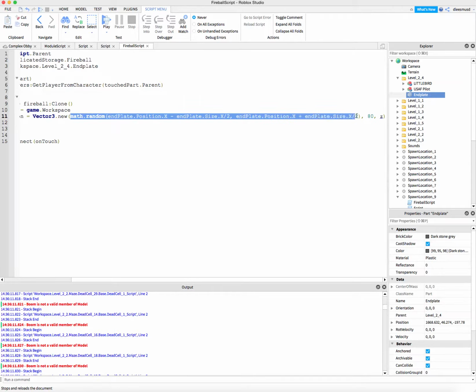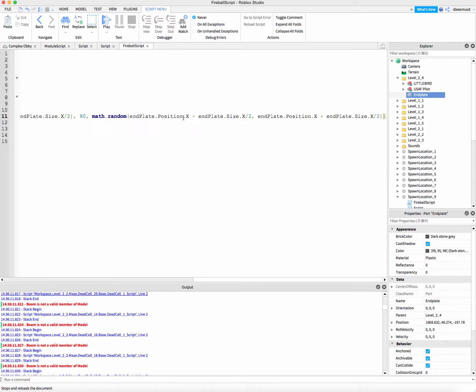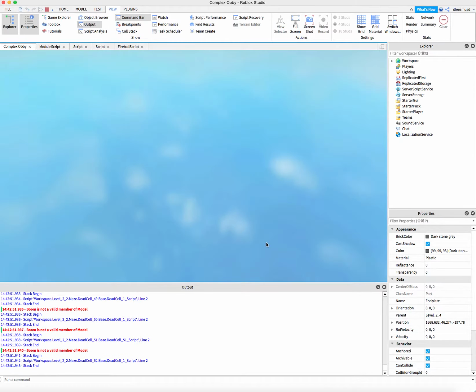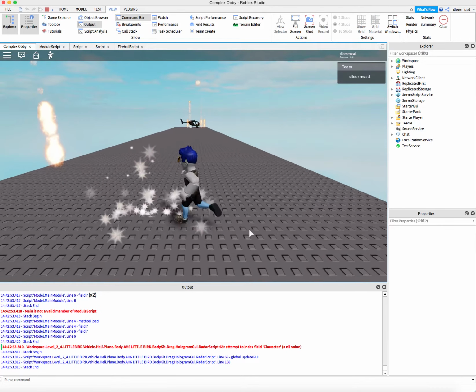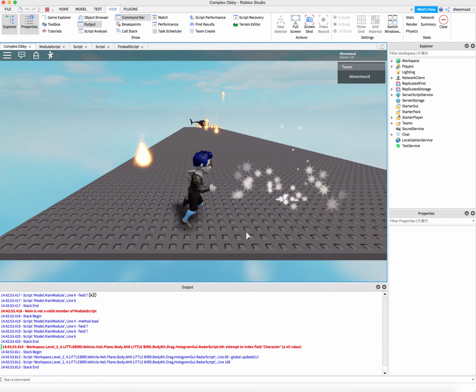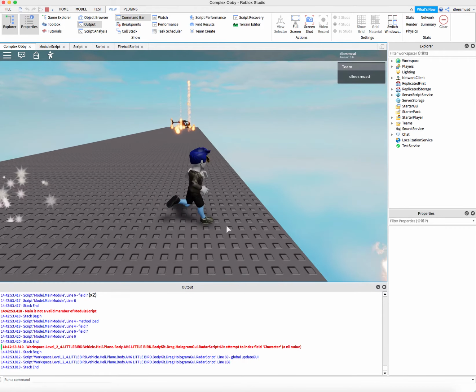Now I'm going to grab this whole math.random expression, because I want to use it again for the z. I'm going to paste it in there and change all these x's to z's, and we should be getting our rain of fireballs. So let's play that and see what happens. I'm going to walk around, and we get our random fireballs falling from the sky.